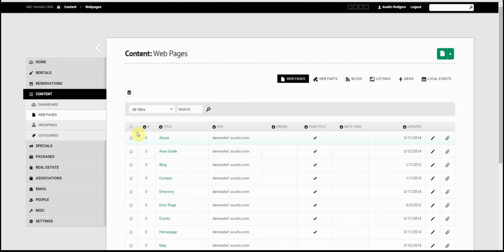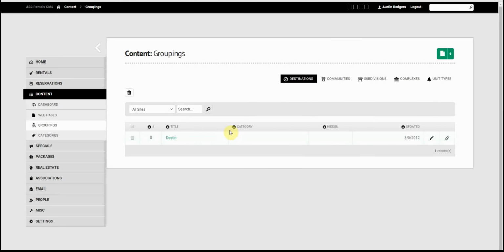If we look under groupings, here we have the different, as we talked about before, the different ways to break up your properties based on locations. So it's a hierarchy system where complexes belong to subdivisions, which can belong to a community, which then can belong to a destination. So by assigning a unit to a complex, it is automatically assigned to whatever subdivision, community, or destination that you've assigned that complex to.